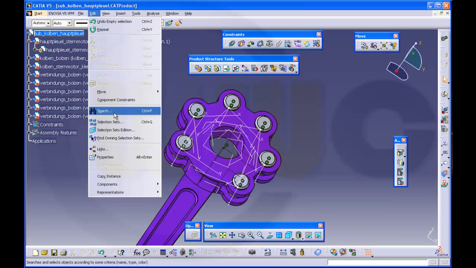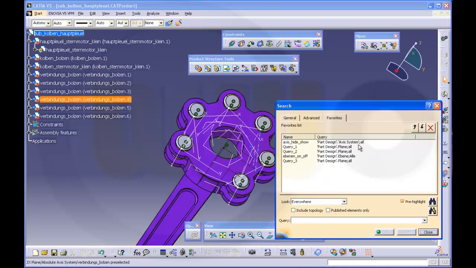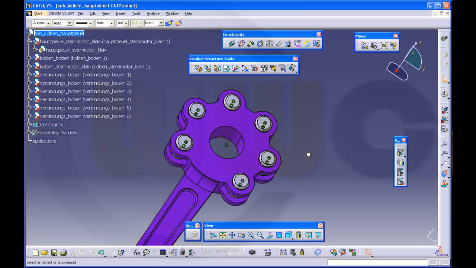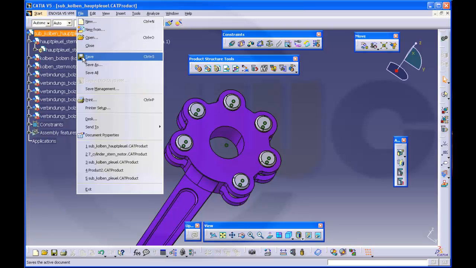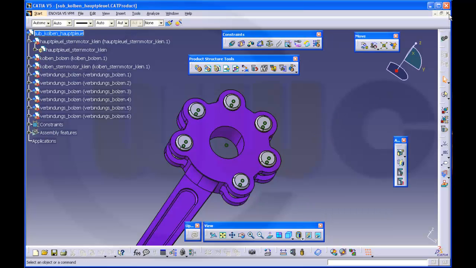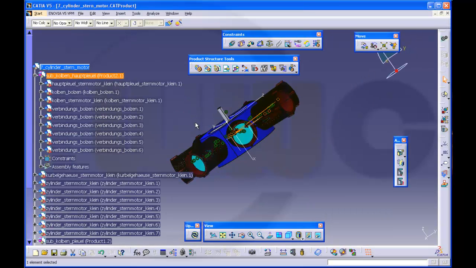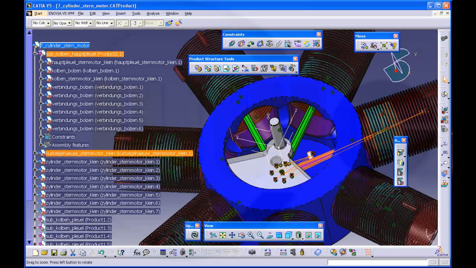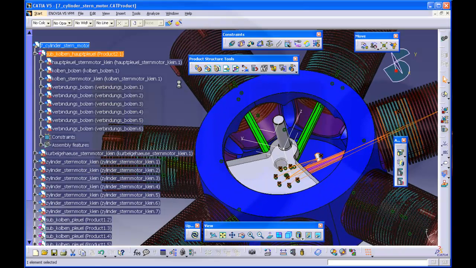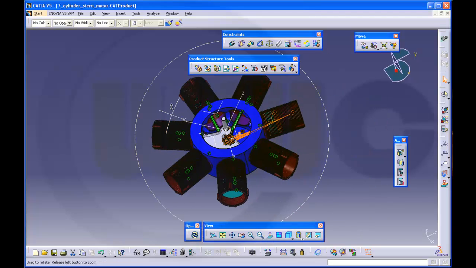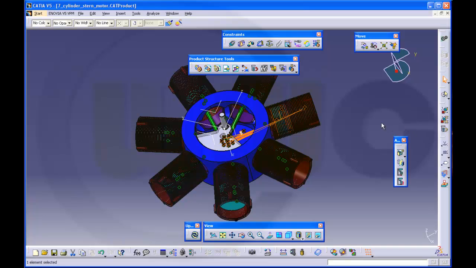Now go for axis system. Select them all. Hide them. Okay. Save it. Close the window. And now my assembly is complete. Hide the tree. Yes. It's really slow today.